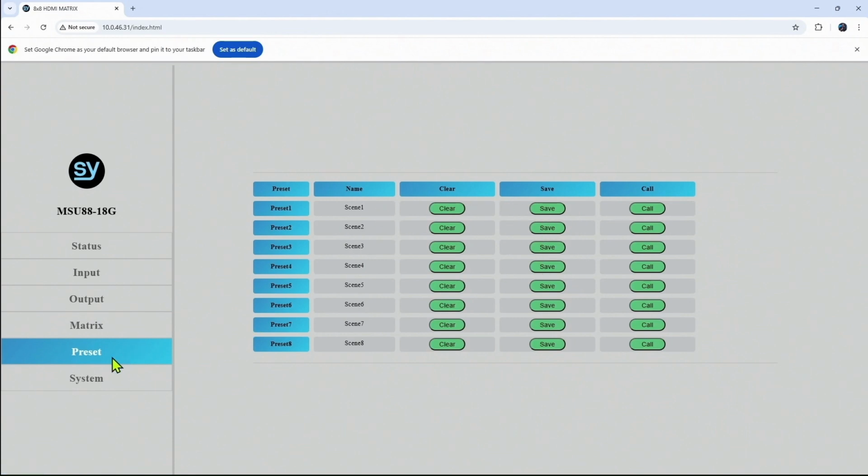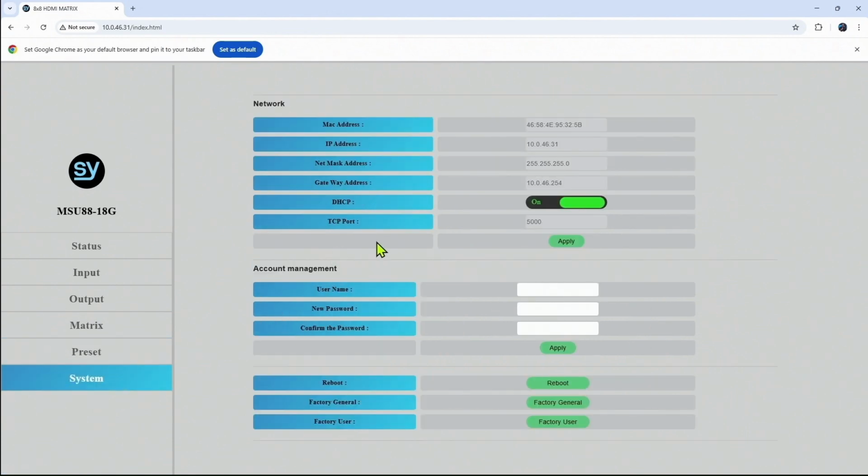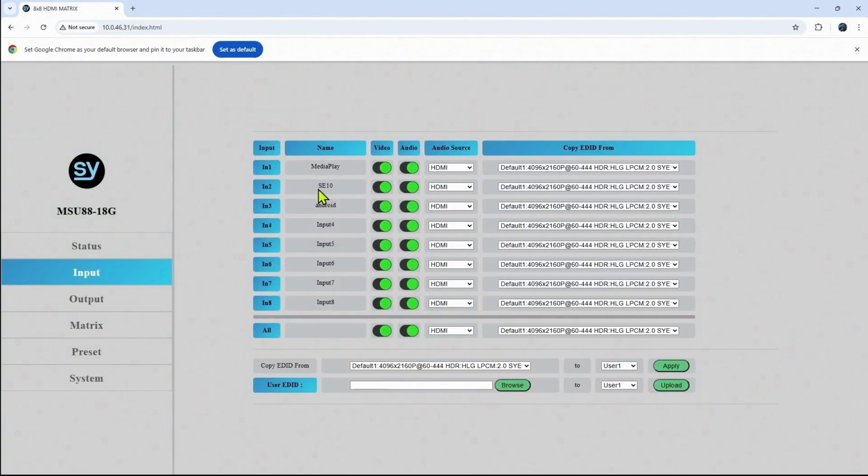It's nice looking. Go to the system tab, we can control the network parameters. I've got it set to DHCP, but you can set a static IP address if you want to by turning off DHCP. You can enter your details here. You can put a different username and password as well if you want to. So there we go. That's the GUI for the MSU88-18G.